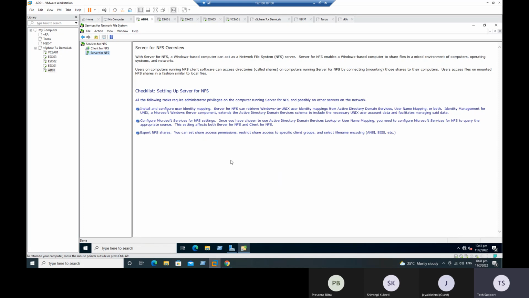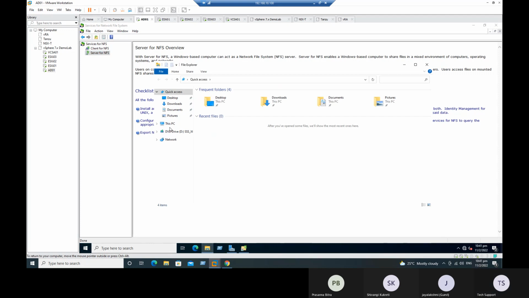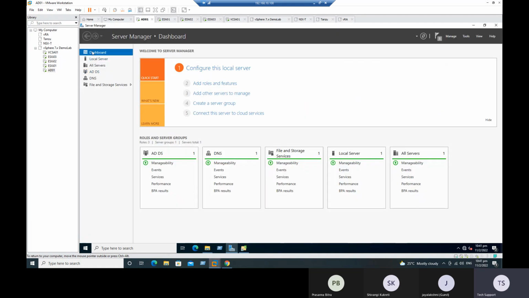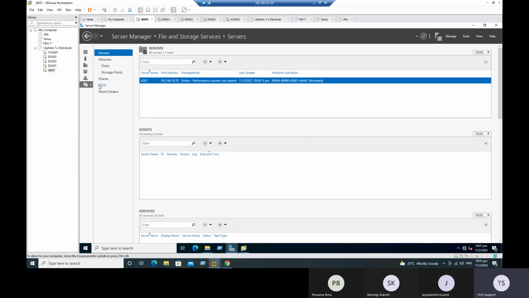And another step is to go to any of the folders. You can create one test folder here. That is one option: create one test folder from here. This is one method to create a folder and provide the permission. I will show you two methods. This is one method, and another method is, if you go to Server Manager, on the left side you can see File and Storage Services. When you expand this option, you will see Volumes, Disks, Storage Pools. There is an option for Shares.